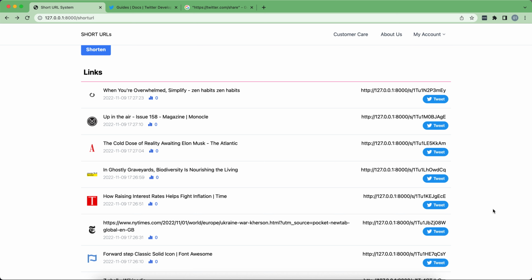Okay, today I'm going to add a pretty small feature to the application. When a user creates a short URL for some original or long URL, he or she might want to share it on some social media, typically Twitter. So today I'm going to add the Twitter share to the application.